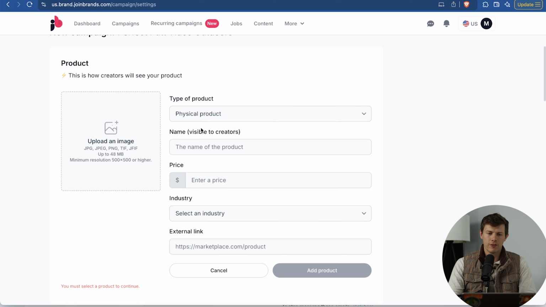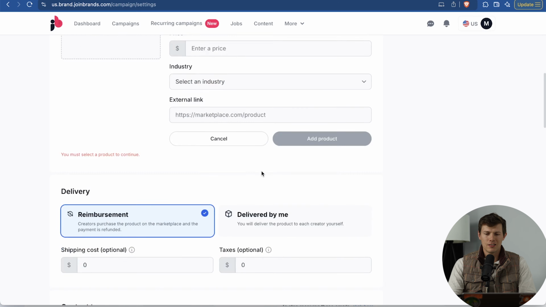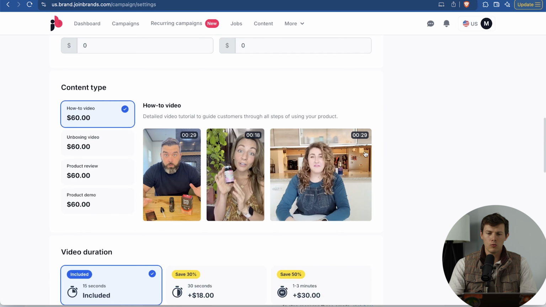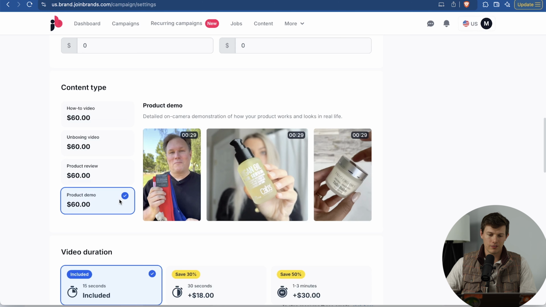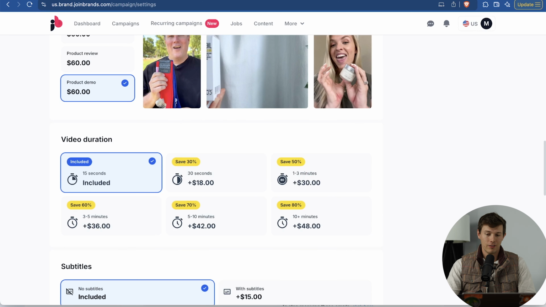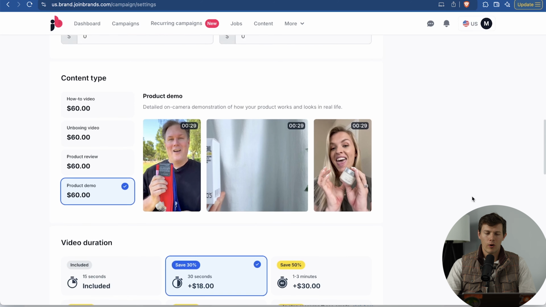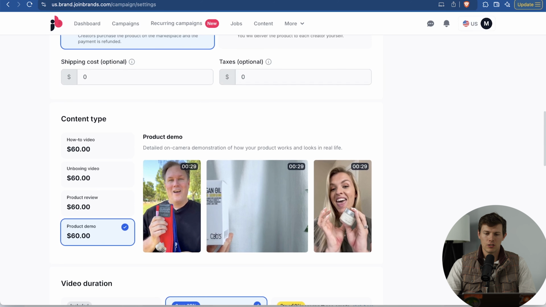So if you want to add your first product, you can have an image right here, the price of it, and then down here, we can choose the content type. So is it going to be a how-to video where they just show how to use it? Is it going to be an unboxing video? Is it going to be a product review? Or is it going to be a product demo, for example? Also, the time of the video, do we want it to be 15 seconds, 30 seconds? Do we want it to be 3 to 5 minutes? I'm really looking for about the 1 minute mark, but I'll say 30 seconds is probably going to be quite ideal for this. So product demo should be just fine.